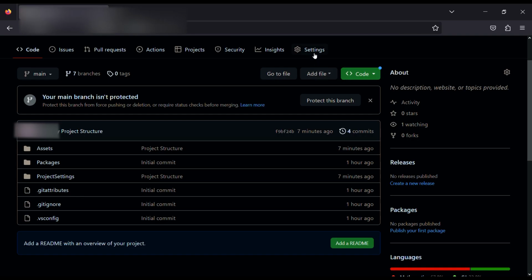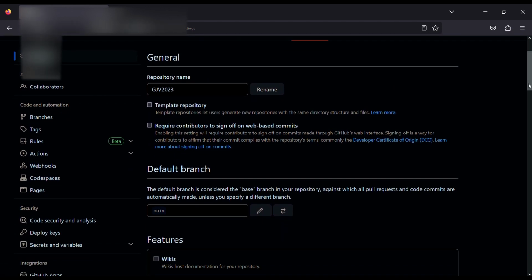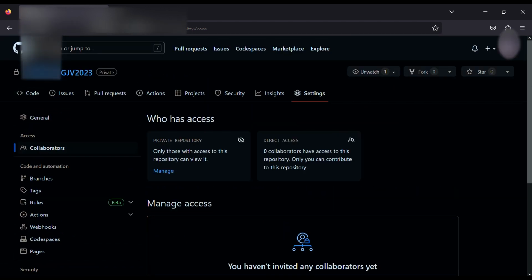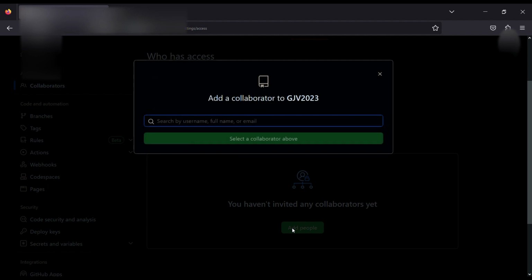Now that I've set up the project for my team, I'm going to invite them as contributors to the repository. Done! Now they just have to accept the invitation, download the repository to their computers, and we are ready.